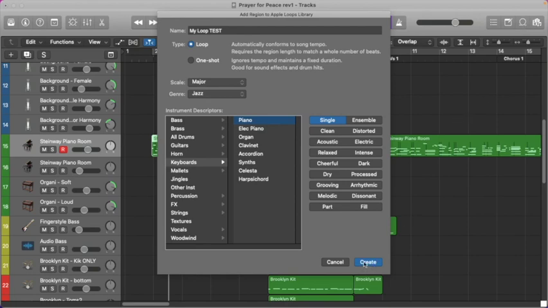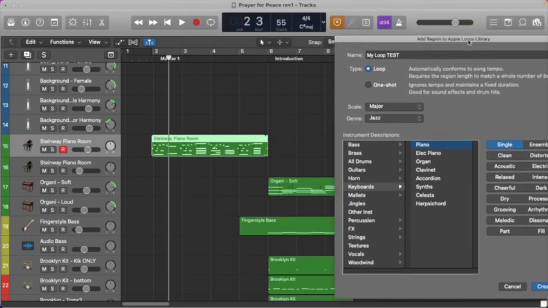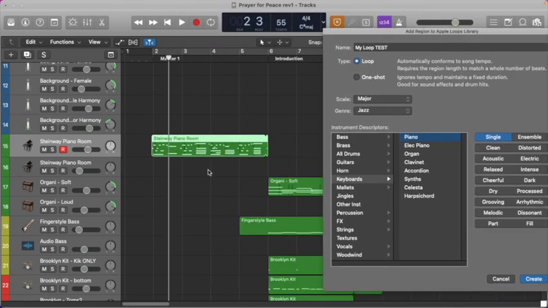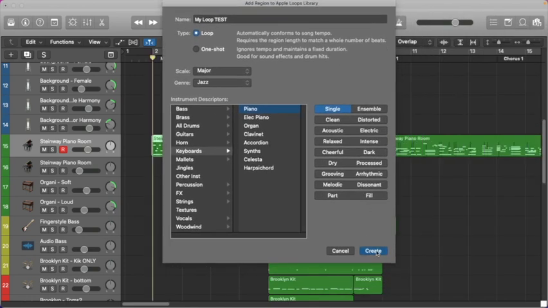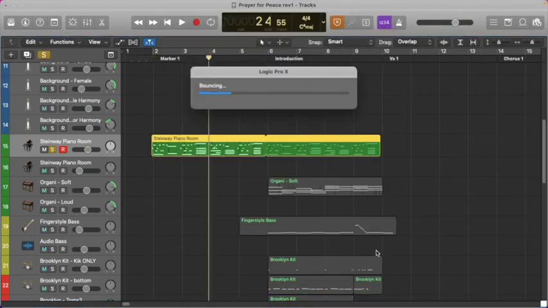So if we hit create, it's going to loop this region here that we want. So we hit create, wait a few seconds, and then we'll see.